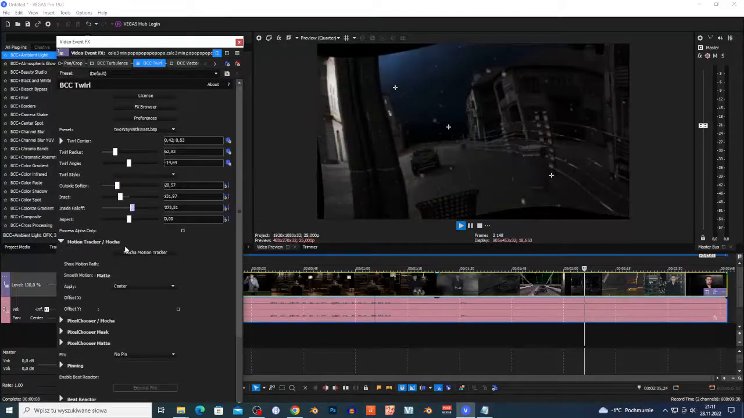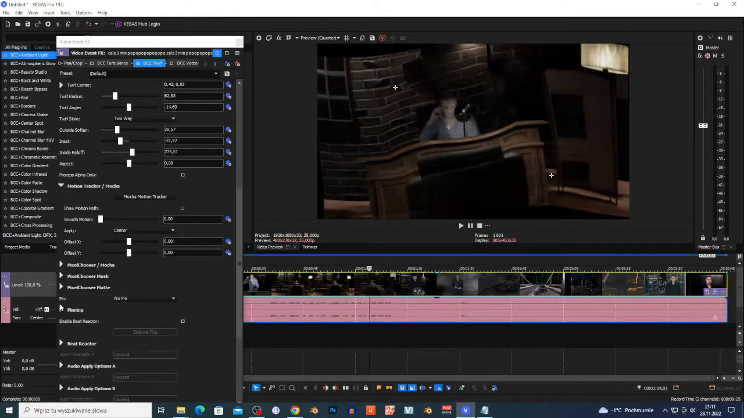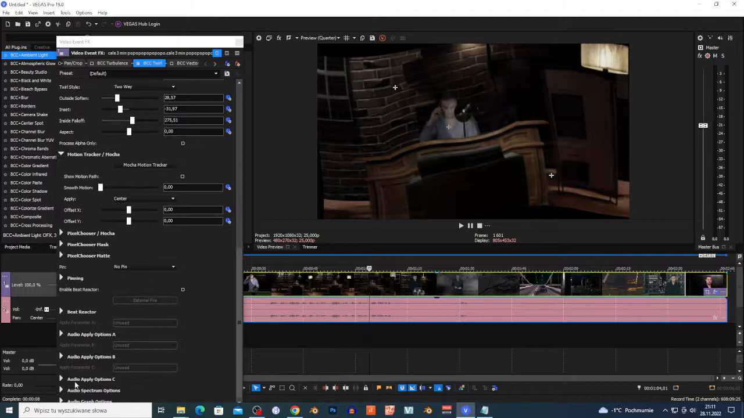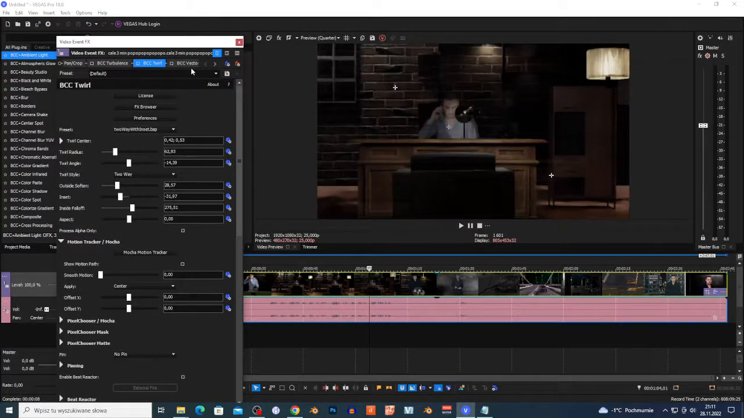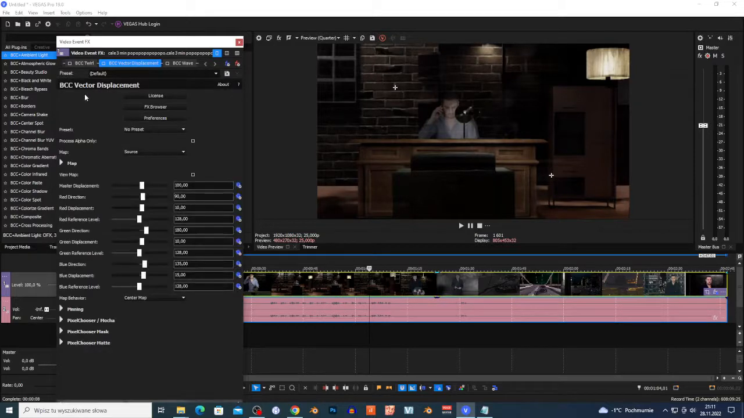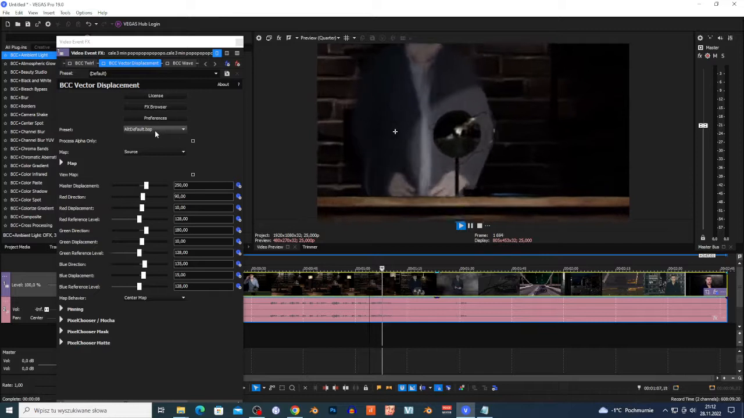And I can use Mocha to track whatever I want to twist. That's really cool. And right here I have other options. So I'm going to turn this down, this twirl or whatever it's called, and we're going to go to the vector displacement, another displacement. How many options do I have? A couple of options, something like 8 or whatever. And I'm going to change this. Let me see what warping I have.